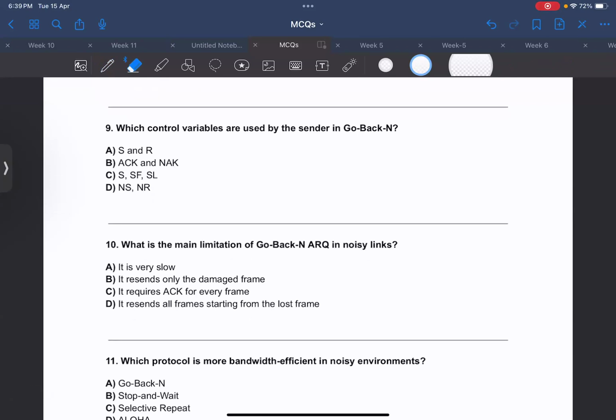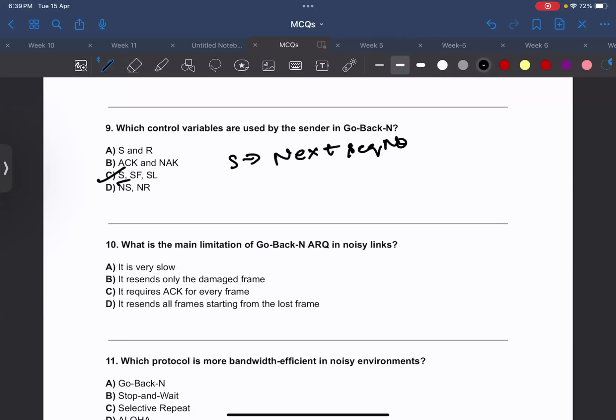Which control variables are used by the sender in Go-Back-N? Maybe we haven't discussed. Yes, S, SF, and SL. So basically, S is the next sequence number to send. Can you tell me what SL and SF are? First and last: SF is the first unacknowledged frame, and SL is the last frame.